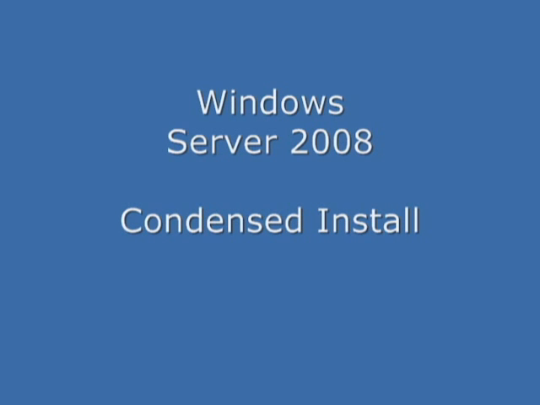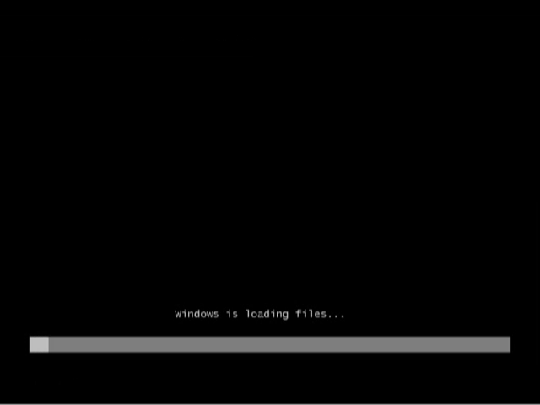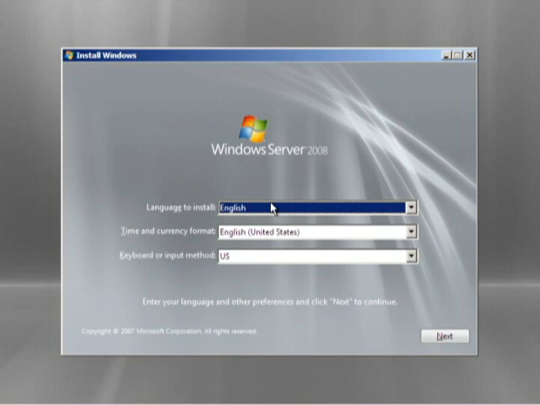In this video I'm going to show you Windows Server 2008, and we'll call this the condensed install because everything's been speeded up by about 12 times. Here we see the Windows pre-installation environment loading into memory, and the kernel for the pre-installation environment actually booting up. And at this point we go into actual setup, and here is where you'll actually set up the language, the time and currency format, and the input method.